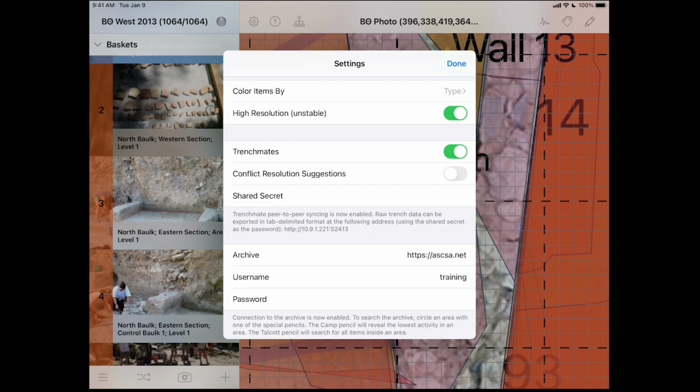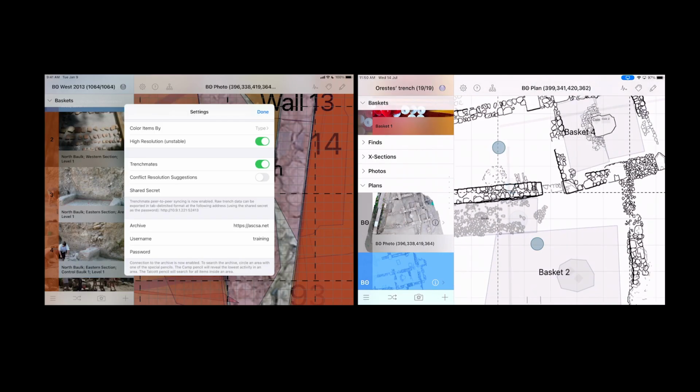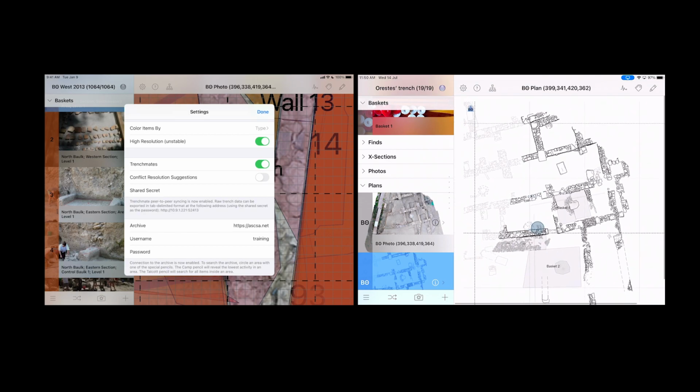So in order to talk to another iPad, you have to be on the same Wi-Fi network, and you need to have the same shared secret. So who would like to be the guinea pig with their trench? Who has a nice trench that we'd like to see so we can practice some syncing here? Anyone want to volunteer? Orestes. Okay. So now we can see Orestes' pad. So let's see the name of your trench, Orestes. What is the name? Orestes Trench. Okay.